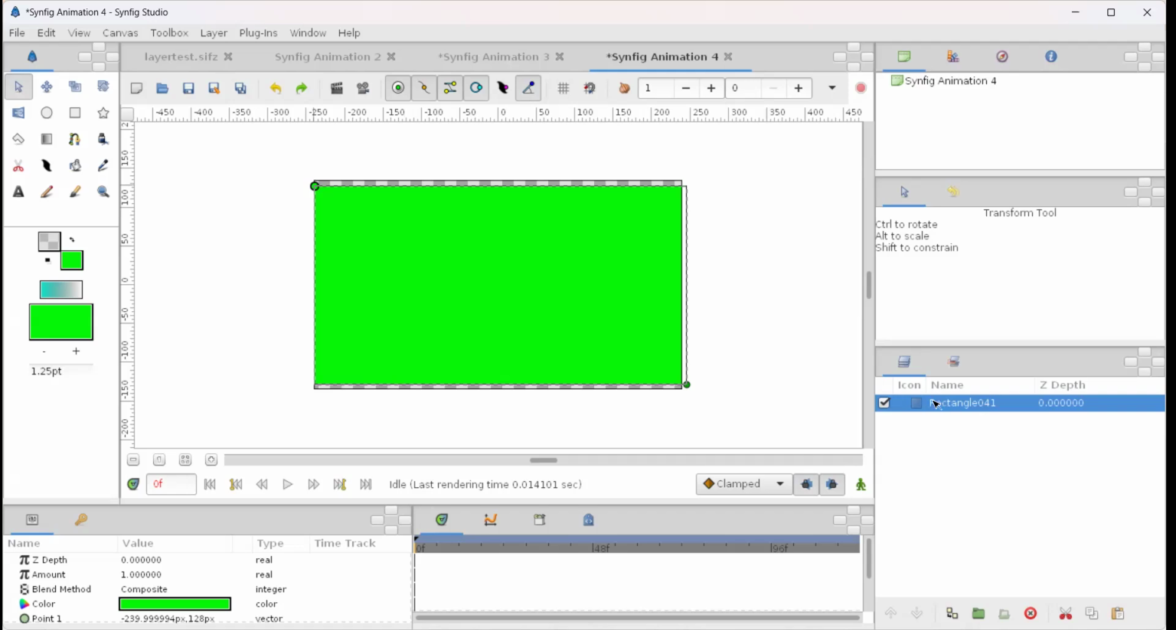The layer section is bottom right. You see that this rectangle is numbered. Rectangle number 41, out of the ones I've been creating recently. This number 41. The depth is also shown.